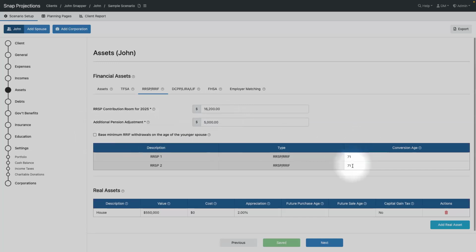And you're going to notice these conversion ages over here. So SNAP will want to convert in the very last year at age 71 so that client can start taking their income at age 72. However, based on your planning, if you want to bring in that registered income sooner, you could do so by entering new ages here. Just keeping in mind the conversion age is when the account is moved from RRSP to RRIF, and then the following year is when the income stream will begin.